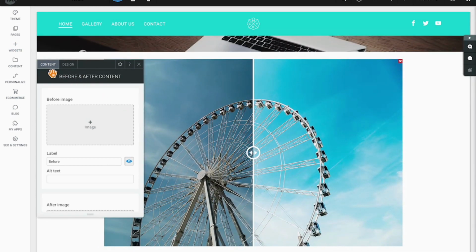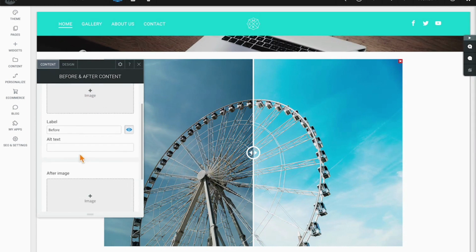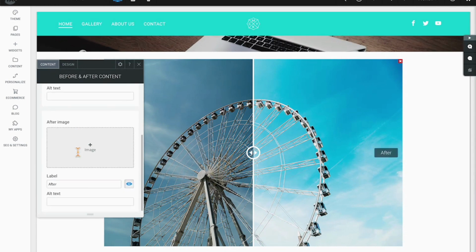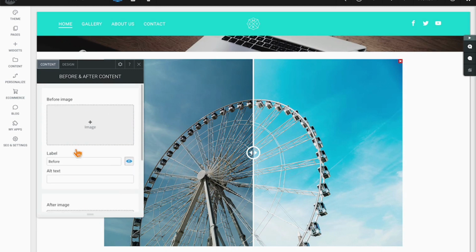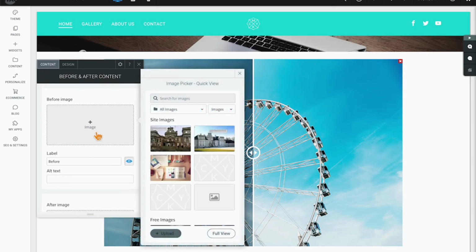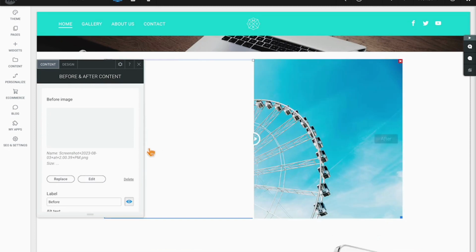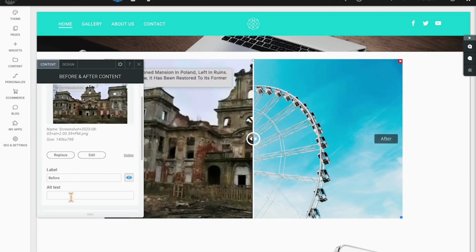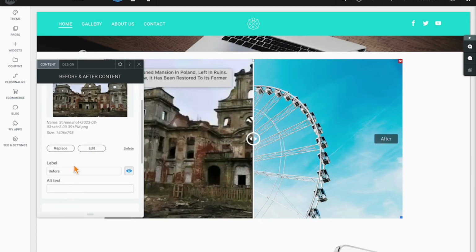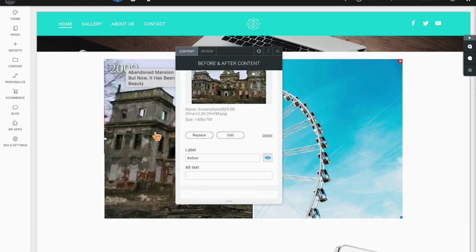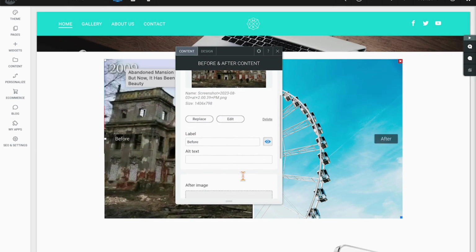On the Content tab, we're going to see our before image, a label for the image, alt text for the image, and those same choices for the after photo. I'm going to go ahead and load in our before photo. I'm going to leave it named "before," and you can see that that will appear when you hover over. If you want to hide the label, simply toggle the eyeball, and that will hide the labels.